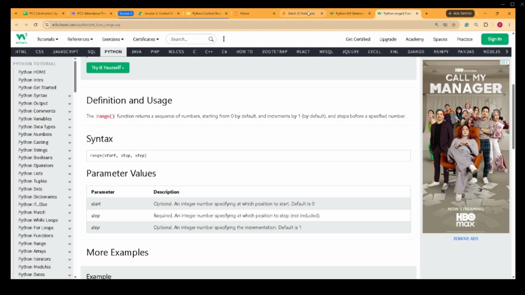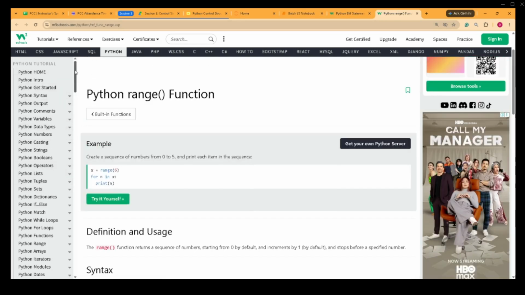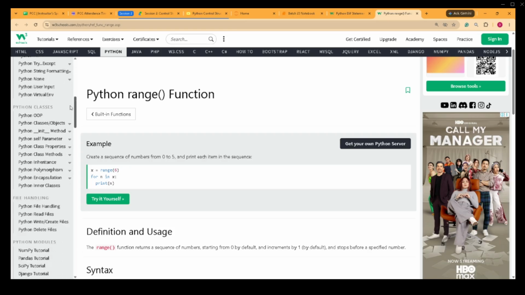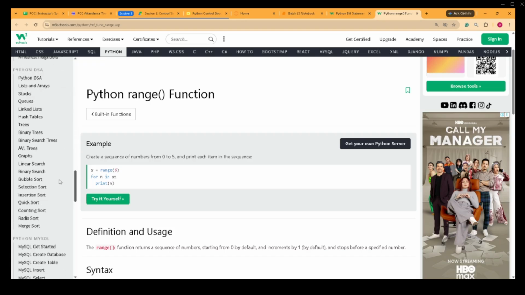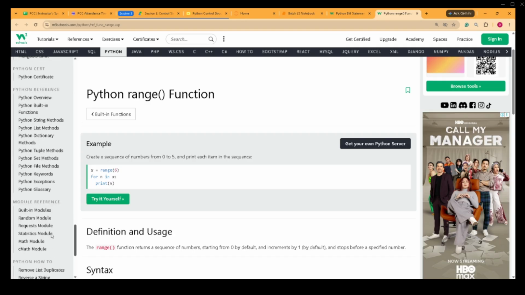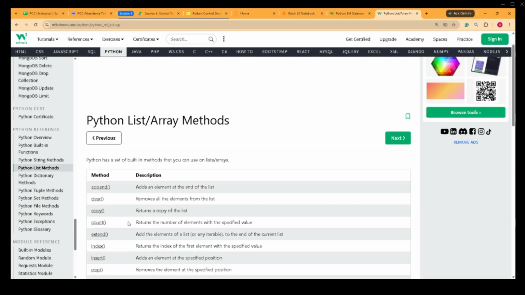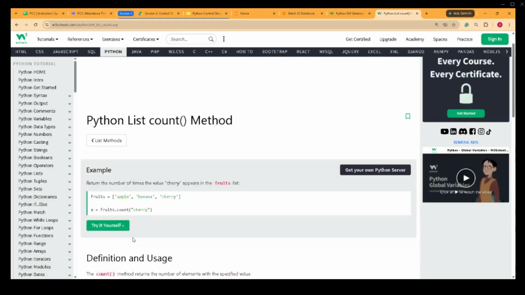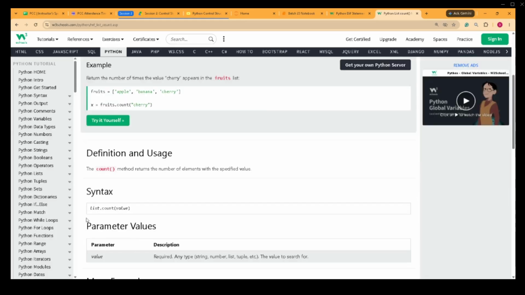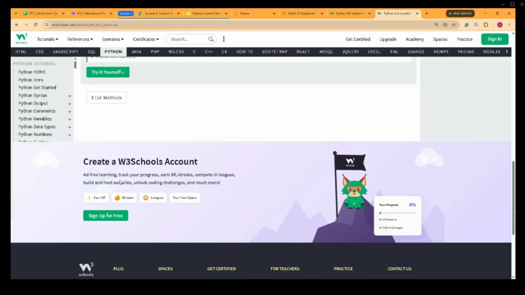Now, we're looking for properties and methods, right? That means whenever you're scanning resources like this one, you can go directly to what? We're having a list, right? List methods here, list methods, and the count is here. Count the number of elements with the specified value. Count cherry.